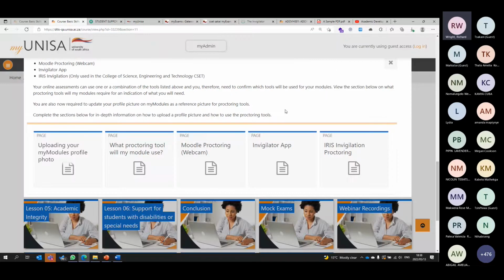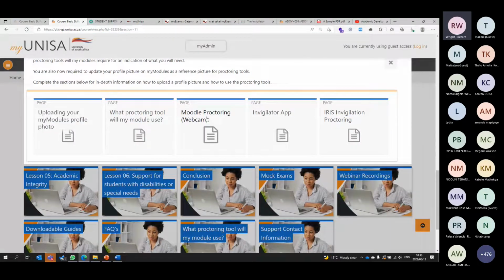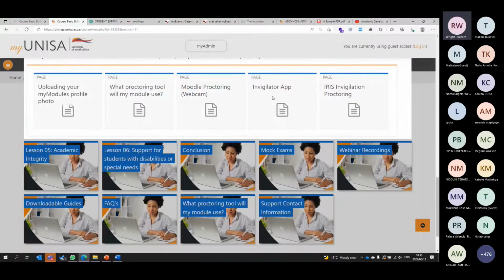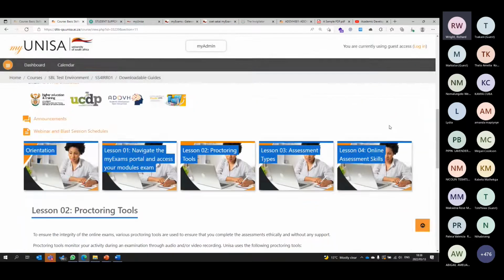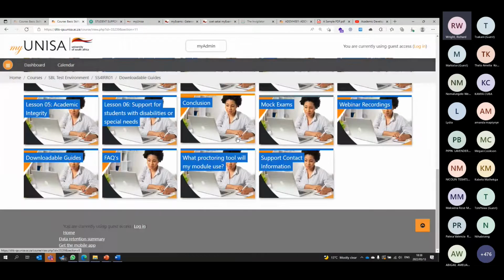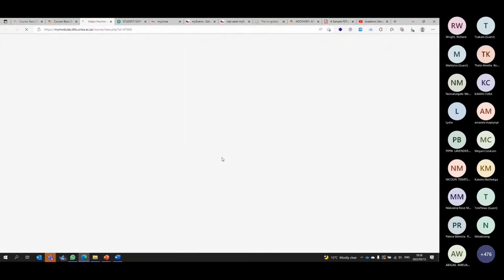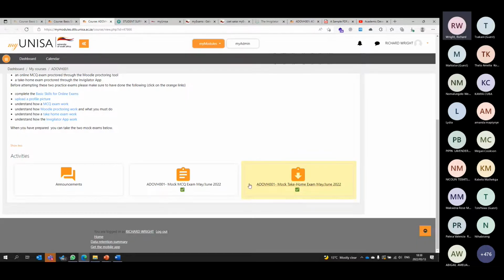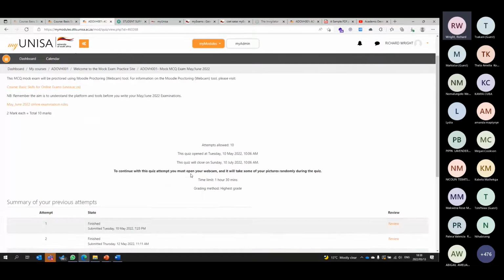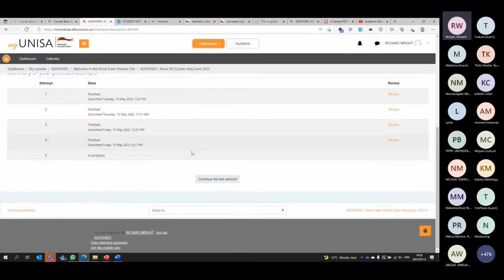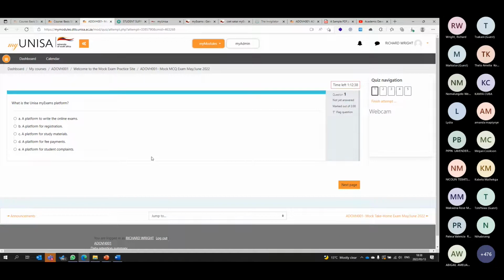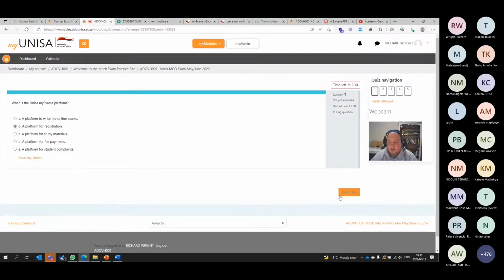And then, since you're going to be using the Moodle proctoring, let me just close this one over here. Then you're going to go here to the mock exams. Open the mock exam. You won't be doing the take-home exam, you'll be using the MCQ exam. So you click on this MCQ exam, and then you can test your camera on your laptop. Rather do it on your laptop, then you know it's working fine.